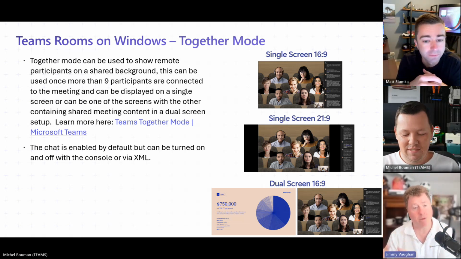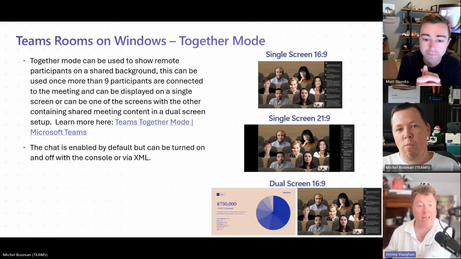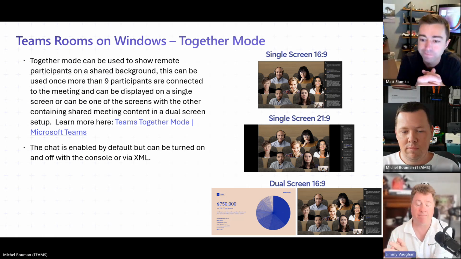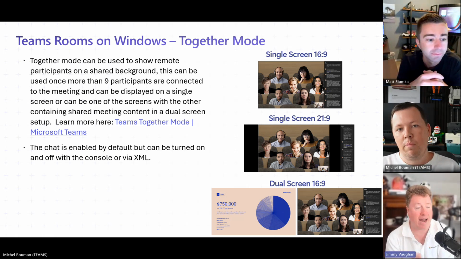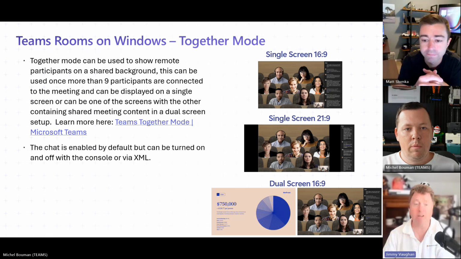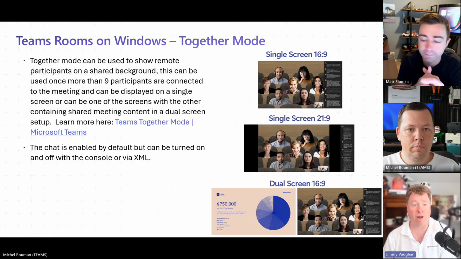And again, together mode removes that background, putting you in your own mode. So Matt, it really does work well. I haven't seen it in a lot of Teams Rooms, but it's there. It's one of the ways that we actually do that background replacement and things like that. So understanding that this mode is there for you as well can be beneficial if you've got the right room.